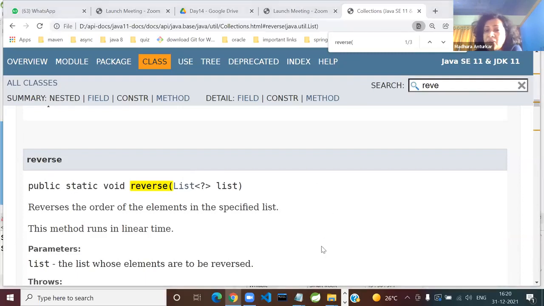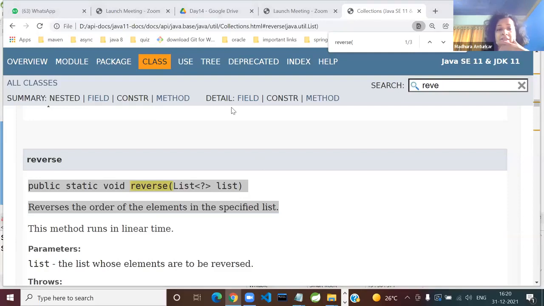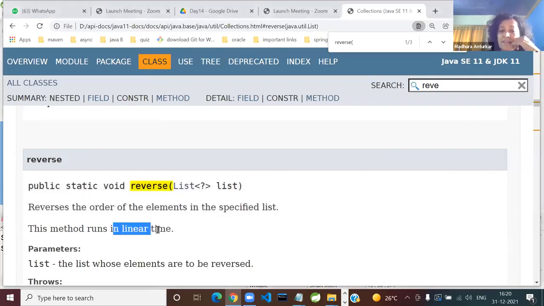Again, the same question: the more you solve, the more understanding, clarity and confidence you get. So tell me, will you be able to reverse the elements of any type of list or only a specific type of list? The answer is any type of list. So try it out. You already have an integer list and a string list. Reverse means it will print in the reverse order, from the last element to the first element, and runs in linear time.